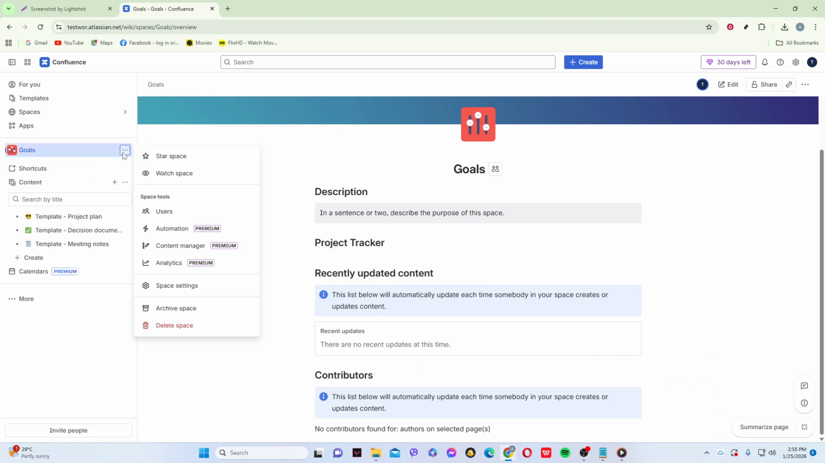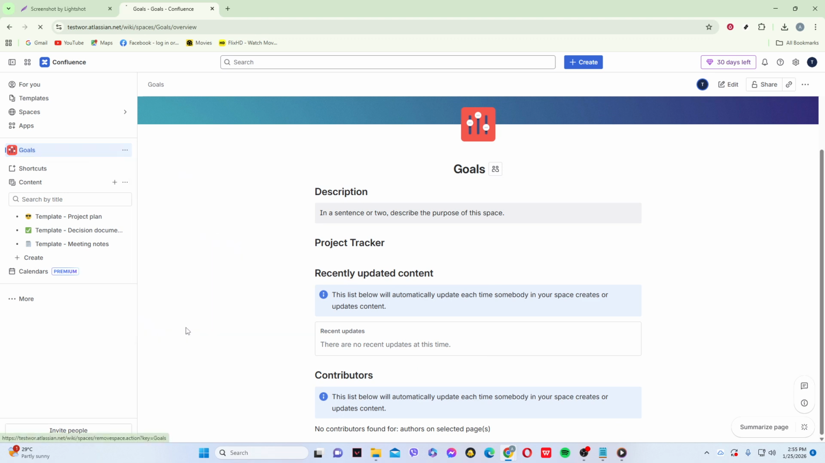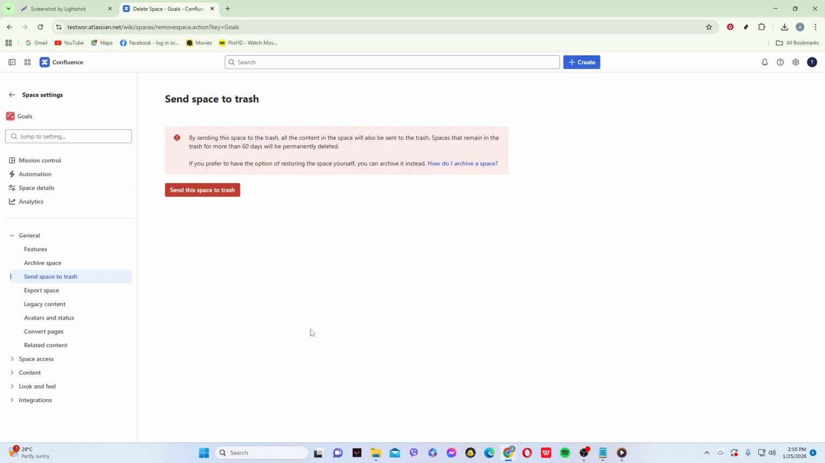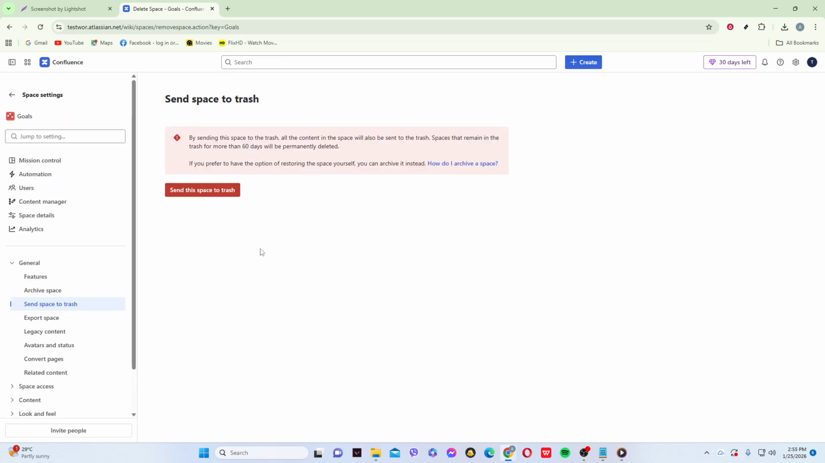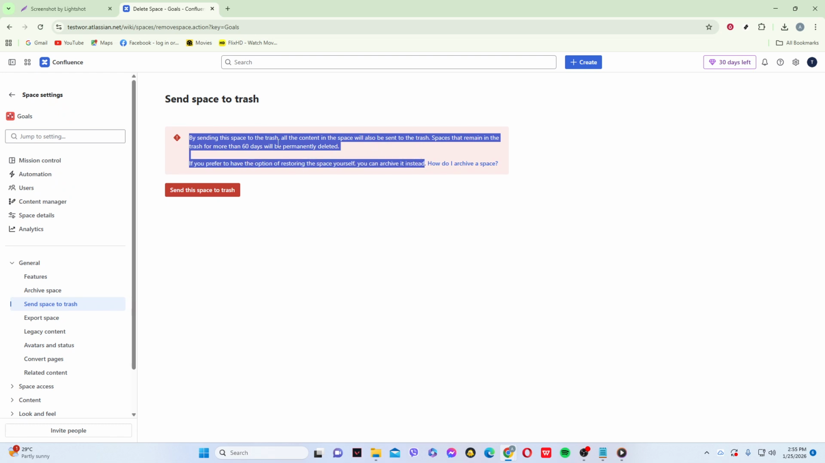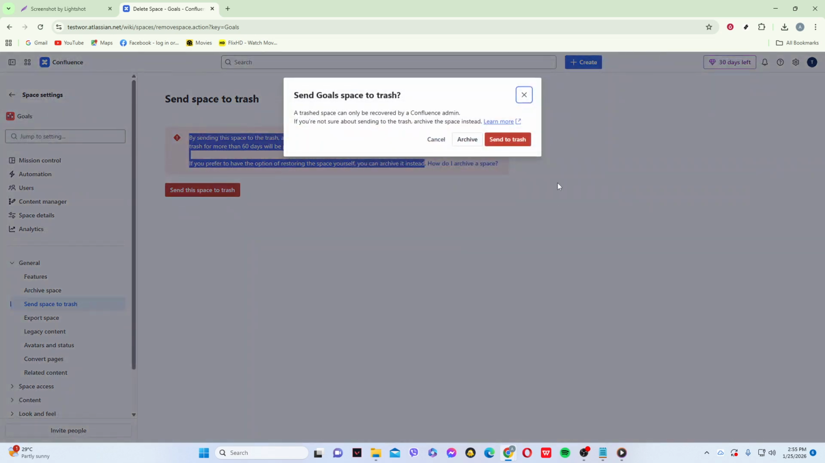Those three dots open a contextual menu with actions for that space. From the menu, click Delete Space. At this point, Confluence will warn you about what's being removed. This is your final chance to confirm you're deleting the right space. If there's anything you might want later, consider exporting content or confirming with your team before continuing. When you're ready, click Send this space to trash to confirm.